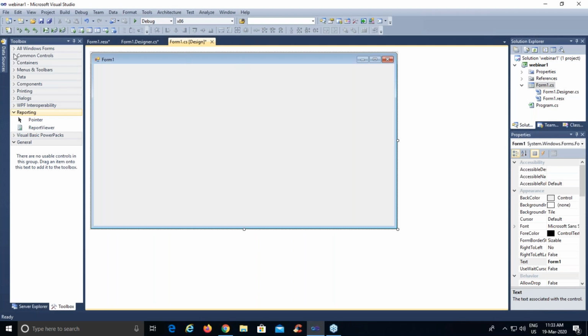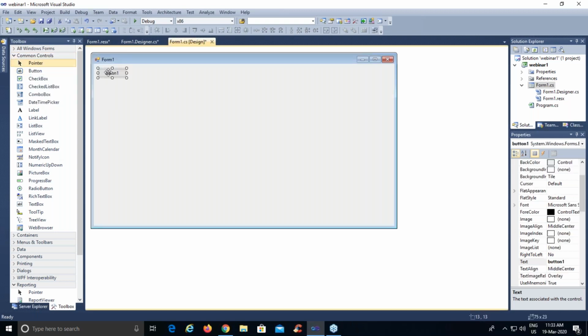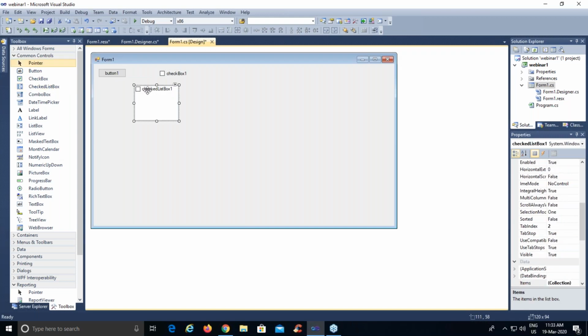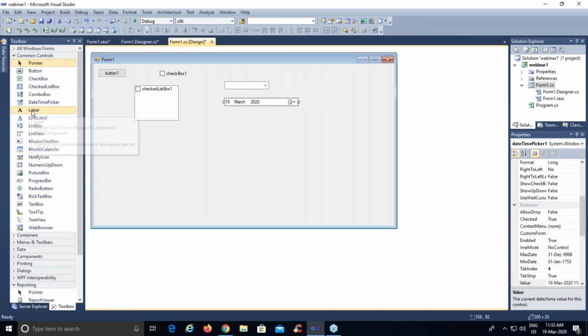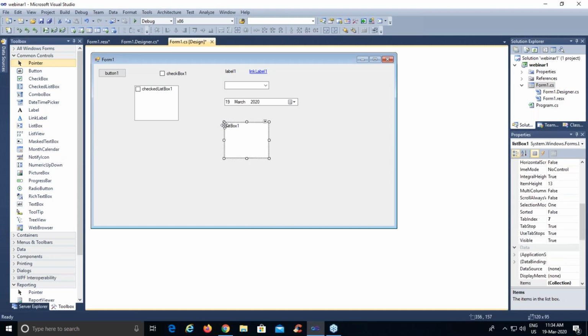Starting with the common controls, we start with a button. On clicking this button, we are going to execute some particular task. Then we have a checkbox, or checklist box, where you can have an index or array of checkboxes. You have a combo box, that is a drop-down list, and a date time picker for selecting a date, an inbuilt control provided by Microsoft. Then you have a label to just print something. Then you have a link label, which works like an a href of your HTML. Then you have a list box that allows you to select multiple values from a control.